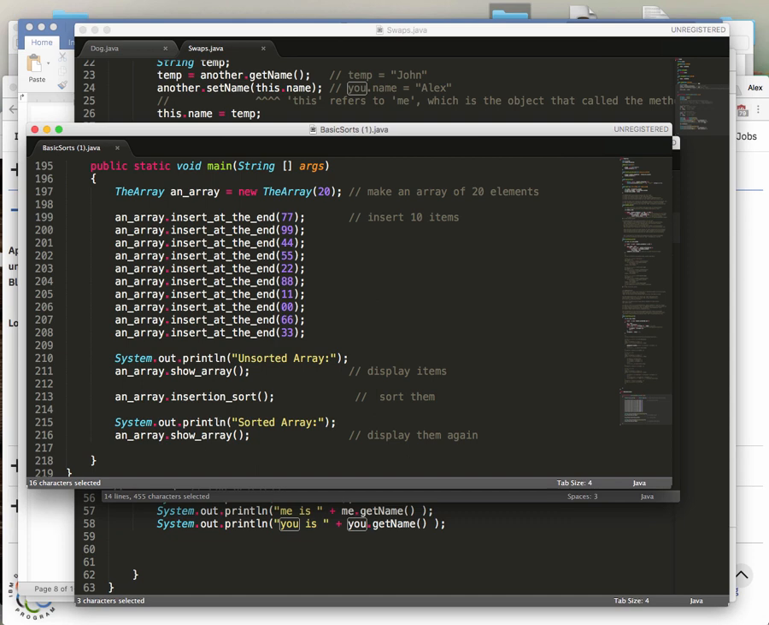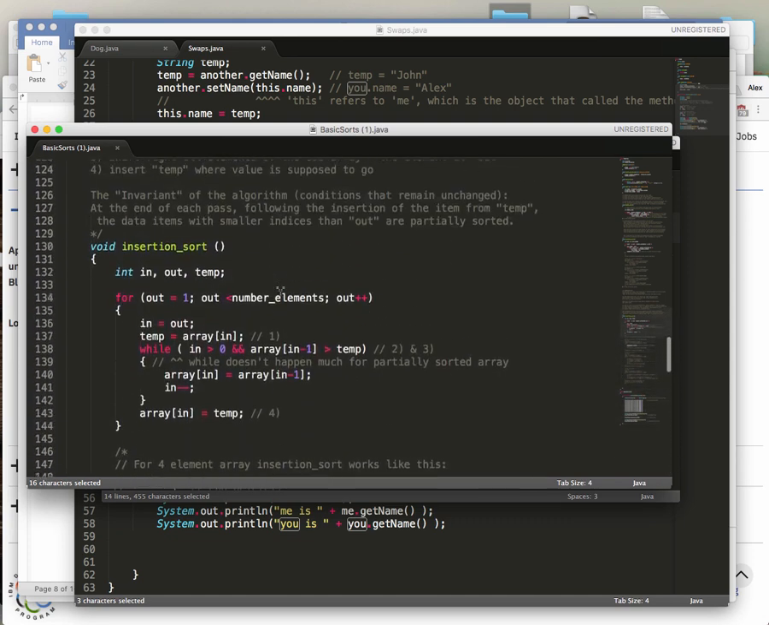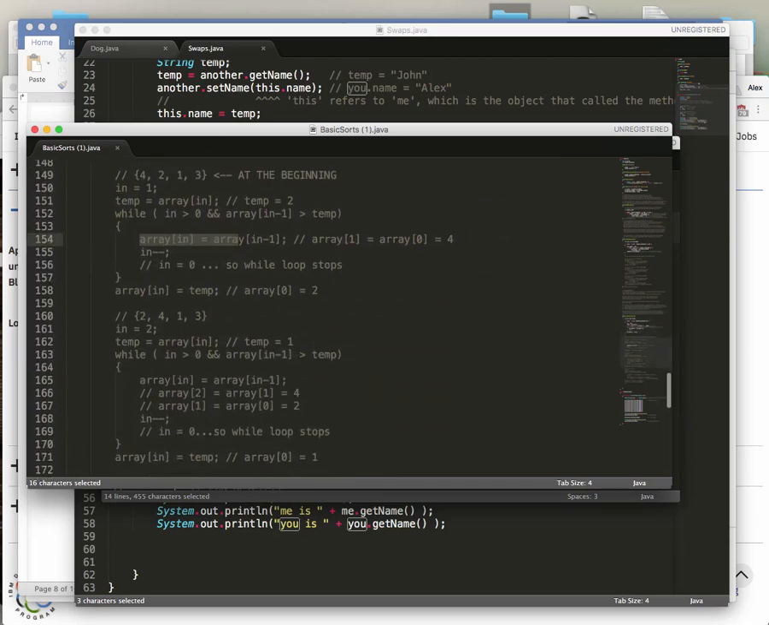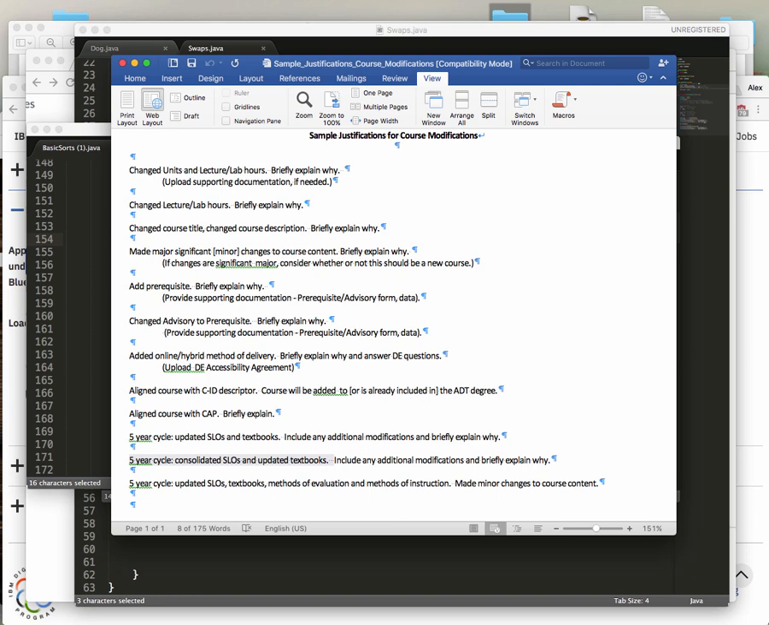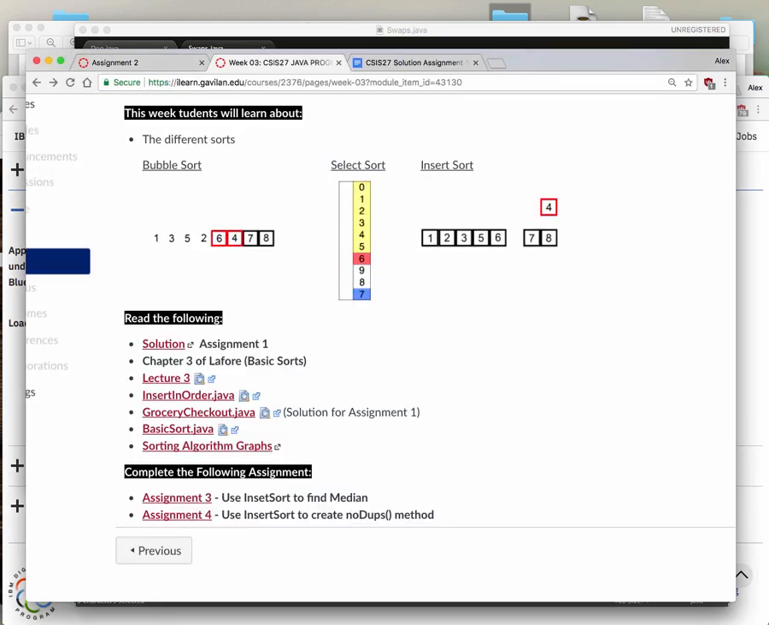Okay, so read the book, read through my code and the comments that I have. Then what we got to do is a couple of assignments. Insert sort to find median, right?